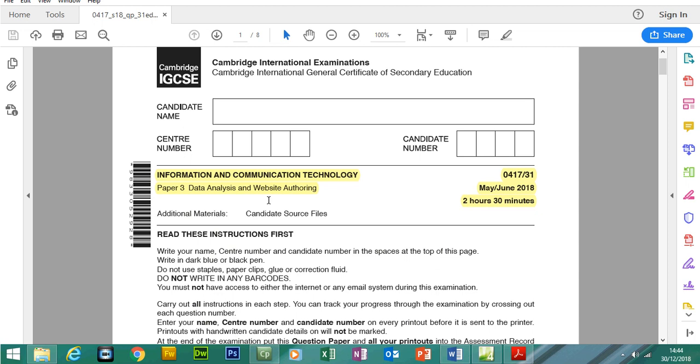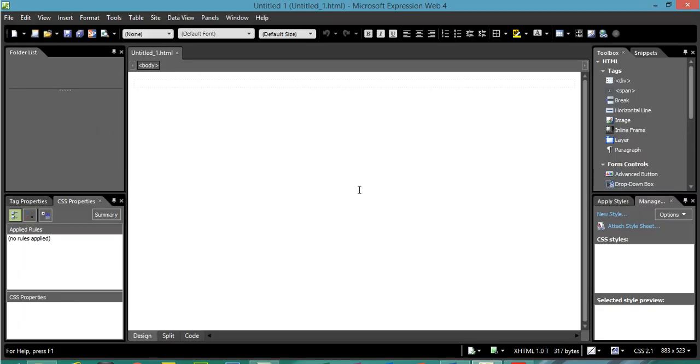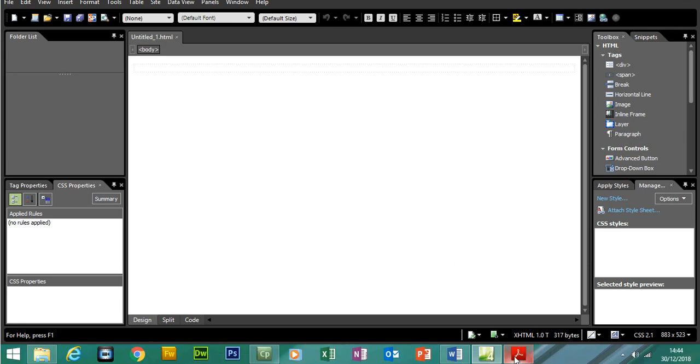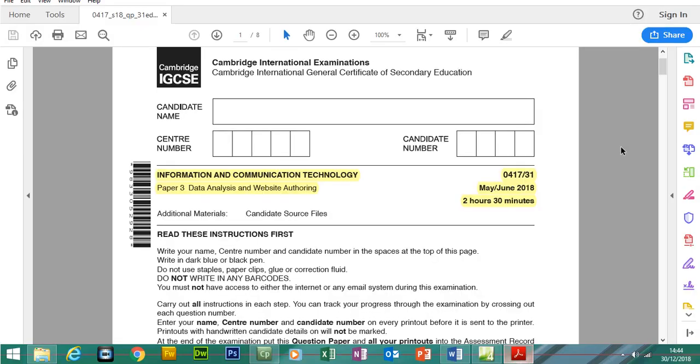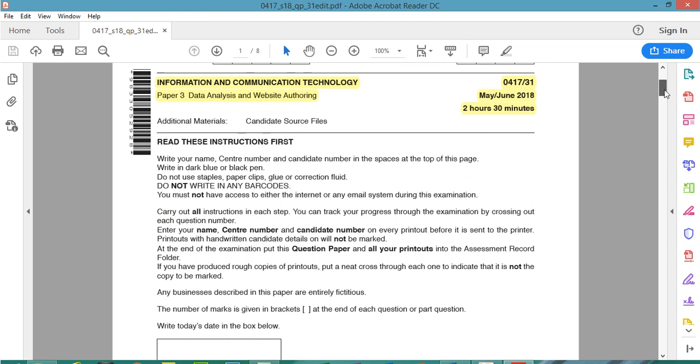We're going to be now focusing on the website section, and for the website section previously I've used Adobe Dreamweaver, but from now on, due to changing schools and not having the software, we're going to be using Microsoft Web Expression 4. So we're going to be using this software to complete the website section. So let's go down. I've already started this paper.